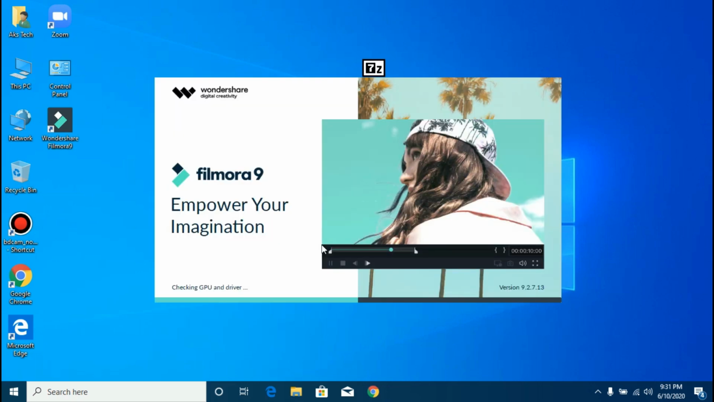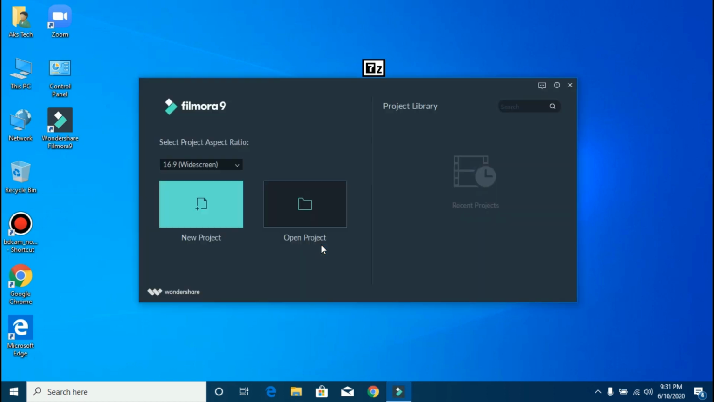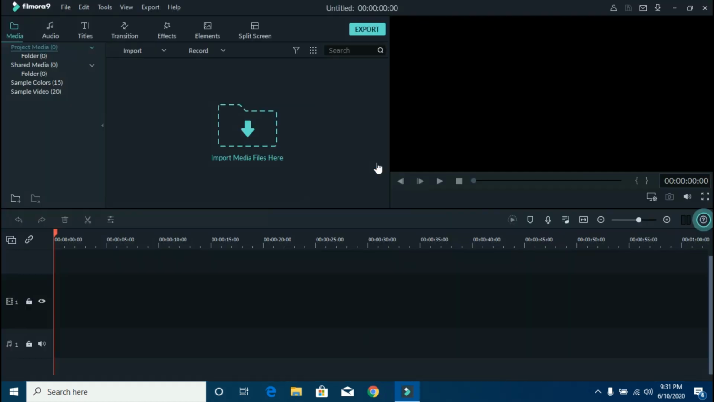And now you can see that the program is being launched. The program is being initiated now. And now you can see that Wondershare Filmora 9 has been launched. I'll start a new project, and now you can see that Wondershare Filmora has been launched, and there will be no watermark in the output video.